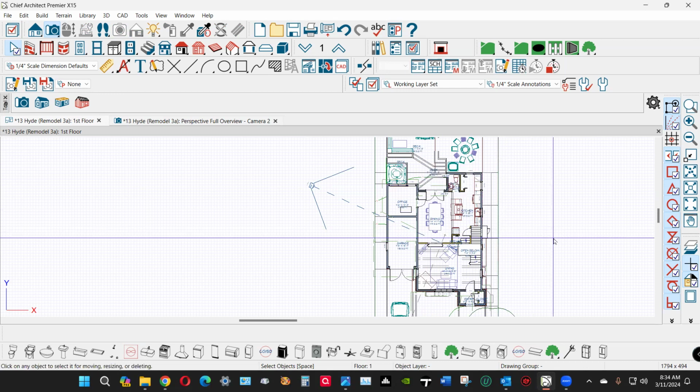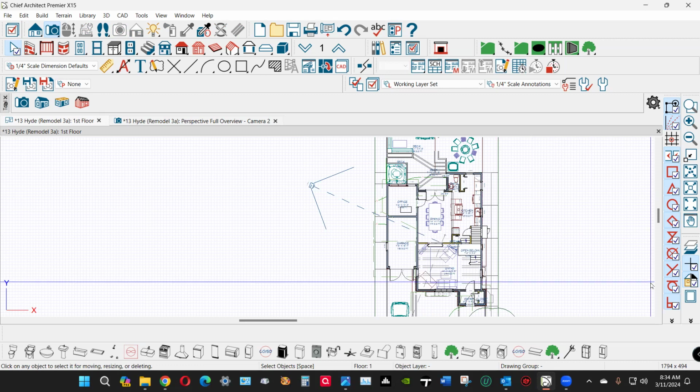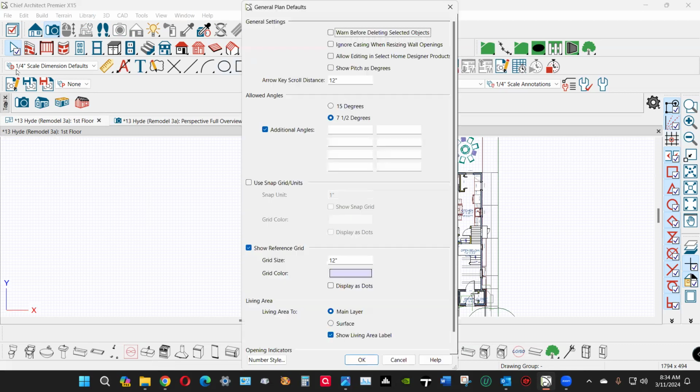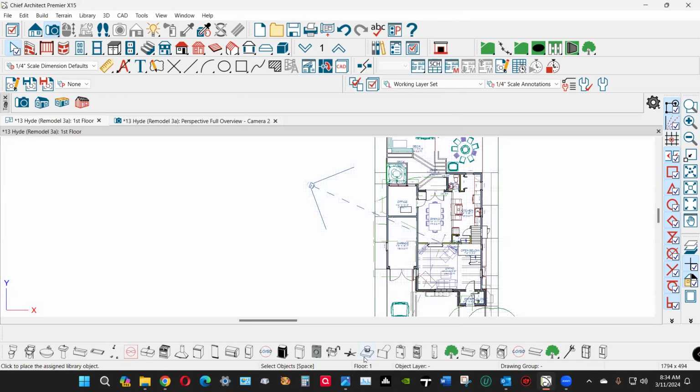Okay, now, I never use a snap grid. I'm going to turn that off. The snap grid I found to be counterproductive. Okay, it looks like it's turned off here. I'm going to go to the general plan defaults and, oh, snap grid. Okay, that's what's too long. That's better.